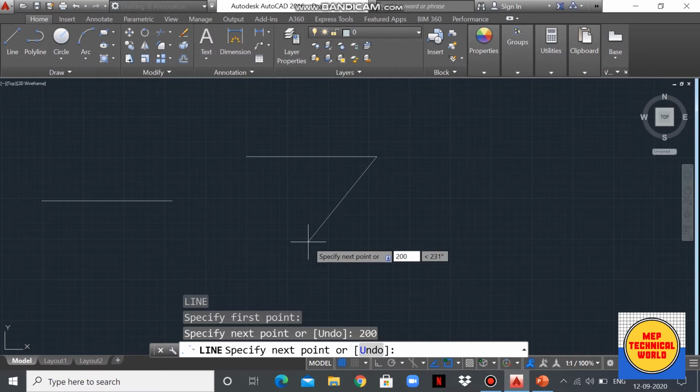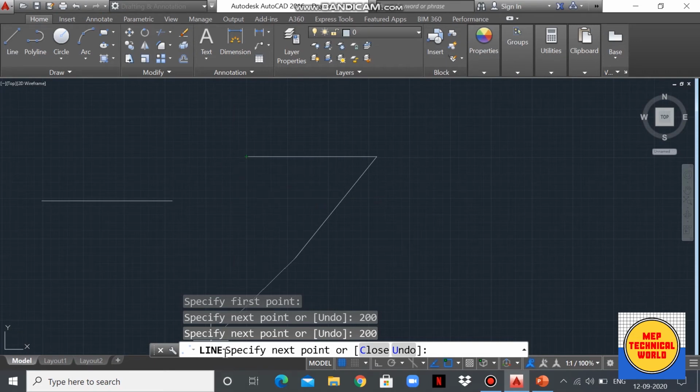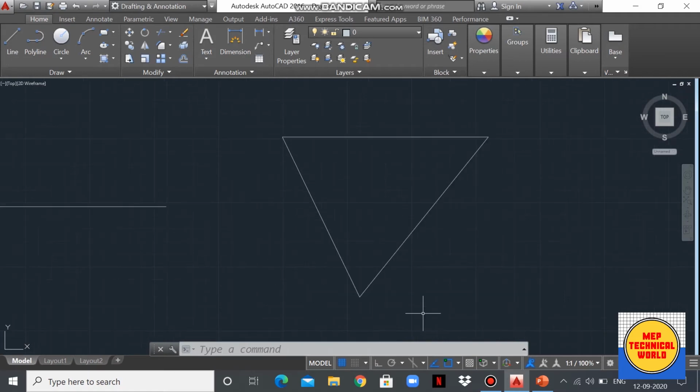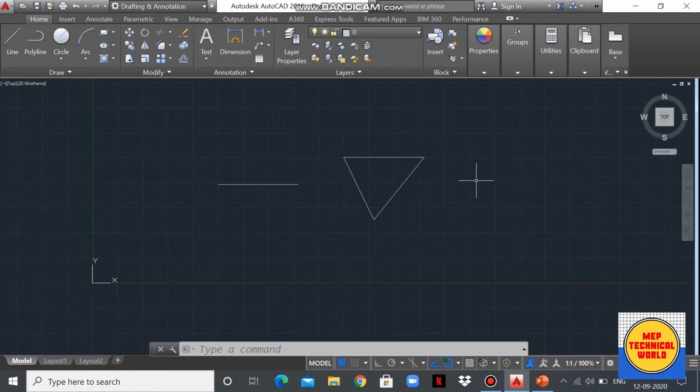Now again enter 200 dimensions. So enter 200 and press enter. Again you will see these statements like this. Specify next point having option close or undo. So let's select close, so triangle will be completely drawn. So let's type C in the command bar. So C, then as we can see over here, our triangle is drawn.